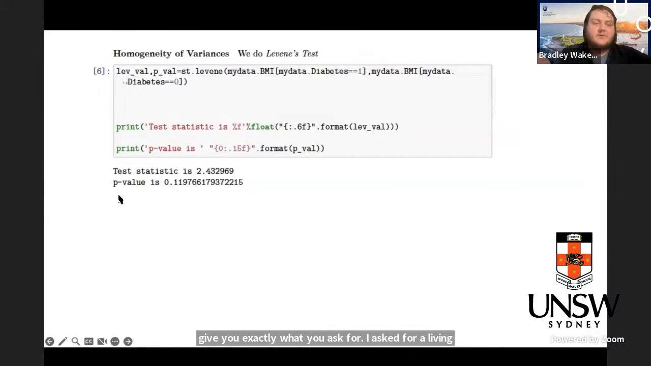We asked for a Shapiro-Wilk test before. It just gives you the Shapiro-Wilk test and the p-value. We asked for descriptive statistics. It only gives us descriptive statistics. It's very much, if you want something, you've got to ask for it, which means you're not going to be overwhelmed with output.